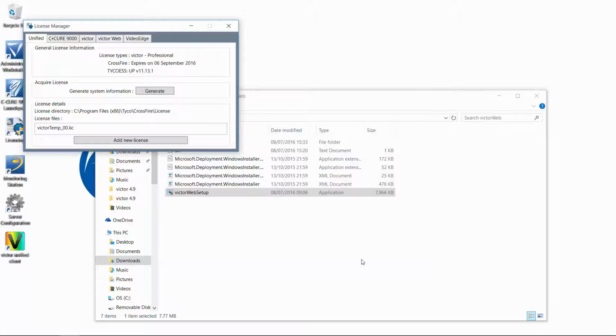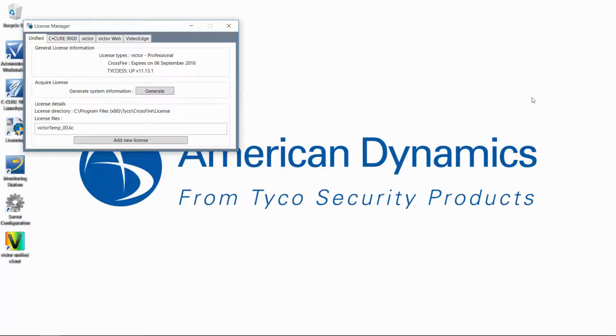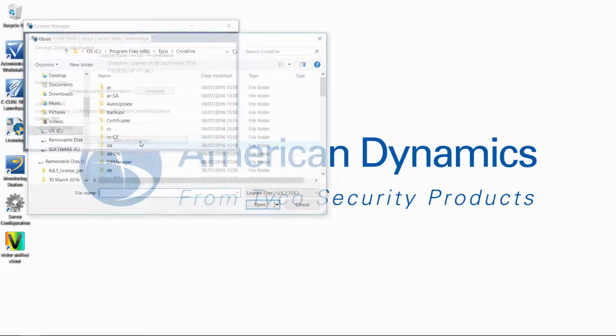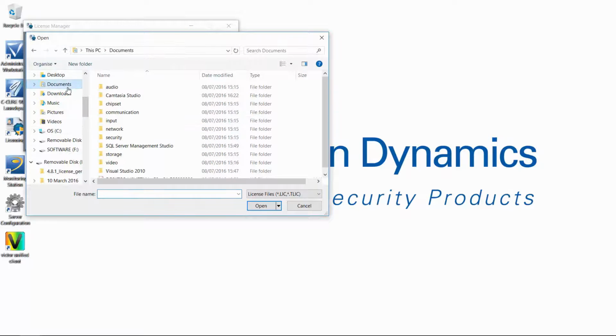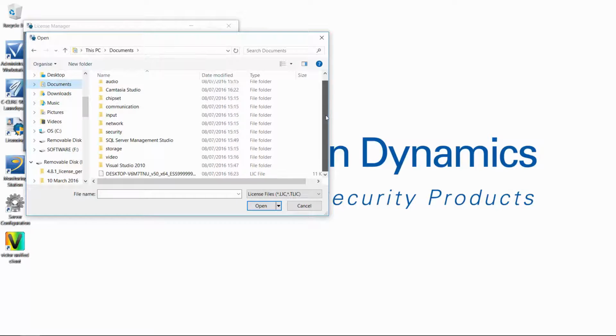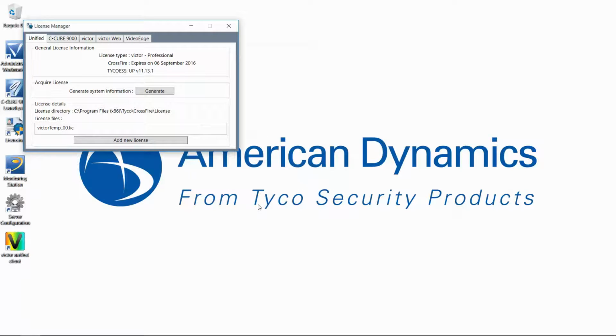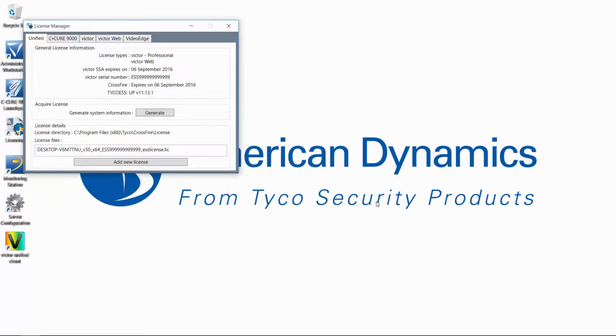Okay, so you'll see that the Tyco Unified License Manager has also opened here, and I'm going to at this point apply my license, and this license is my Victor license, which also has the Victor Web Service and the Victor Web components added to it as well. So I'm going to choose the Add New License button. I'm just going to navigate to that license file. I'm going to open it, and the License Manager will apply that license, and the License Manager will also restart my services automatically as well.